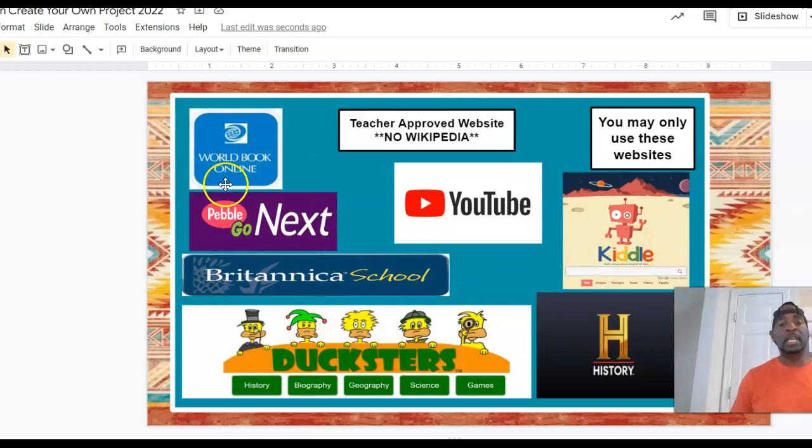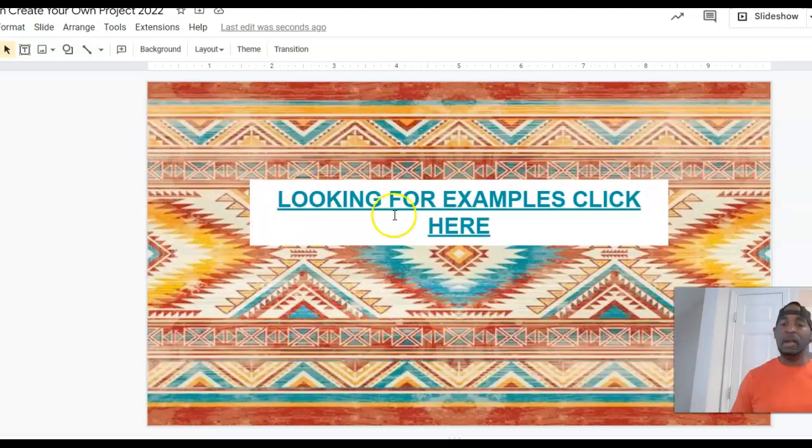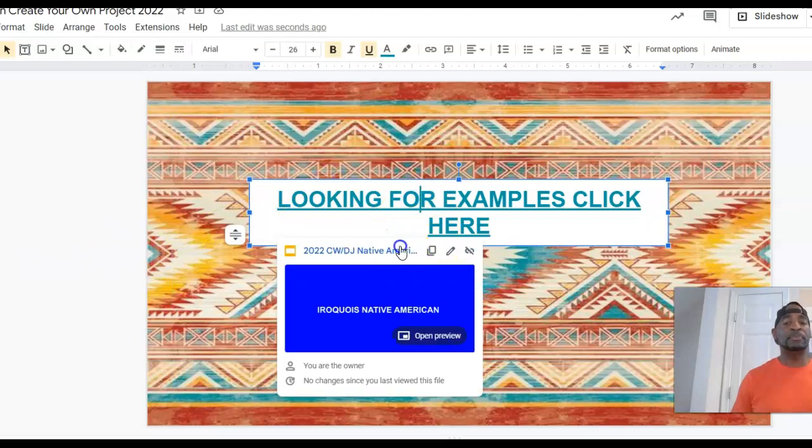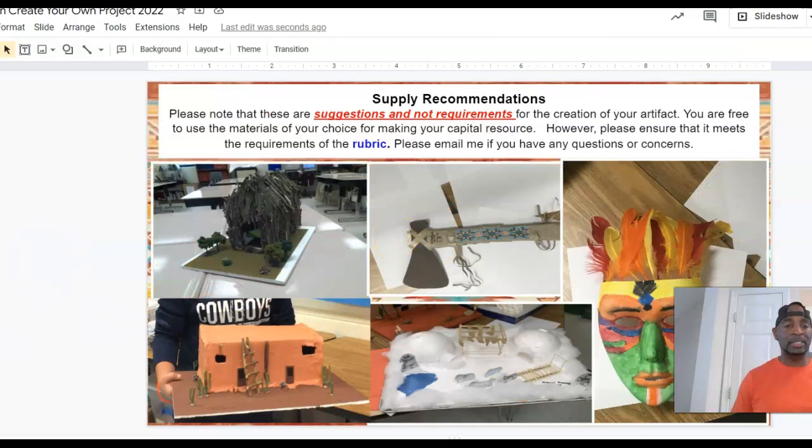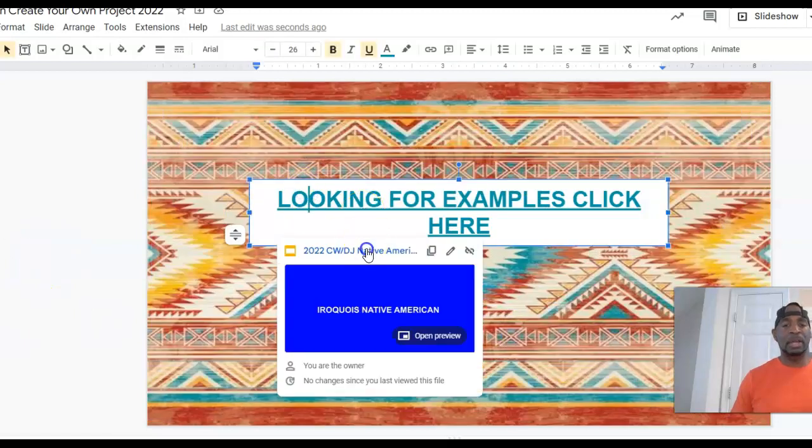All of these are PebbleGo Next, World Book Online. All these are good places to search for your item. Now you're like, well, what are we actually making? All right, you go right here, click here. When you click on, look at, you're going to be making these different artifacts. Now you're like, well, how do I know what to make?